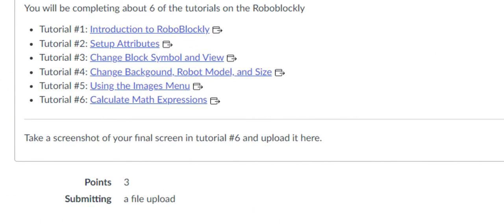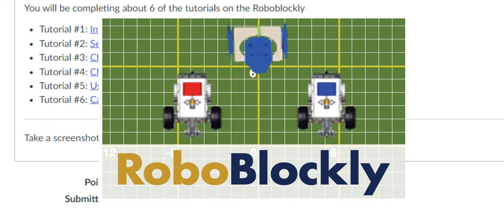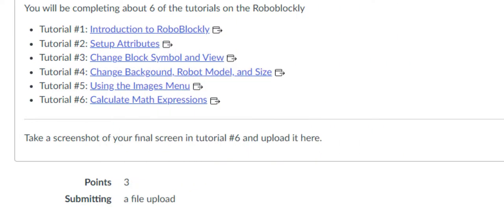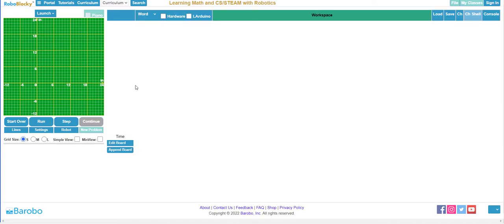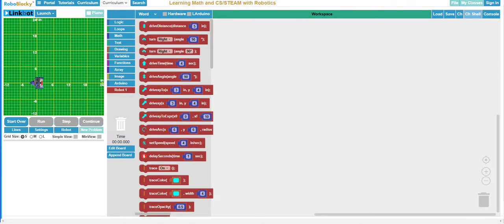Today you're going to learn how to use a program called Roboblockly. Roboblockly is block coding for the robot and for CH. I'm going to give you 6 tutorials. You'll see them right here on our page. When you click on the tutorial, it'll open up Roboblockly and the tutorial.